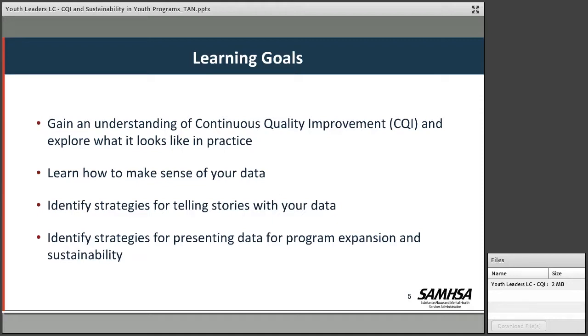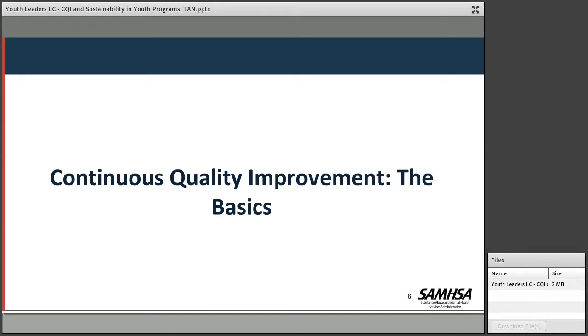So some of our learning goals today, just to go over briefly before we get started with our content, we're going to be talking about getting an understanding of what is continuous quality improvement, something that you might have heard referred to as CQI, and discover what this looks like when we're actually practicing it in our own communities. So it's more than just collecting data. We're going to talk about how to make sense of the data, how to tell stories with the data that you've collected once you've been able to make sense of it, and then how to take that data and those stories and present them so that they can be used for program expansion and sustainability in your own community. So we're really going to look at not just gathering numbers, but how can we take this information and use it to improve our own services.